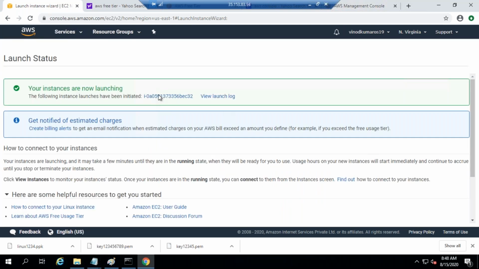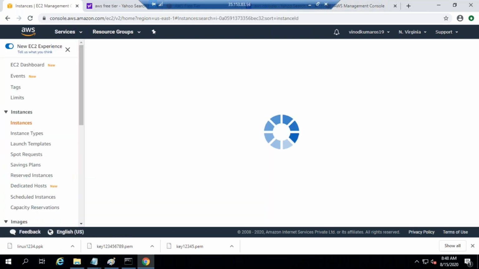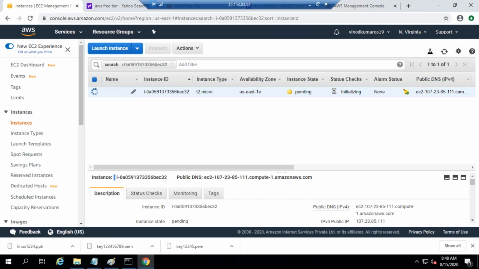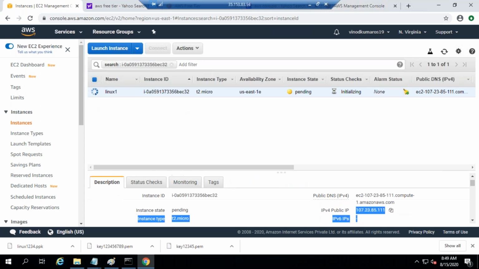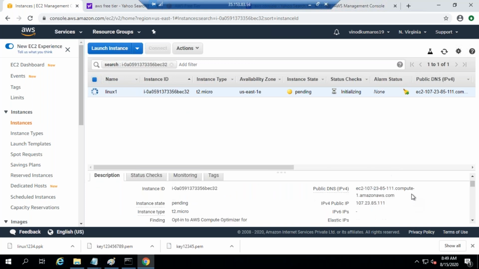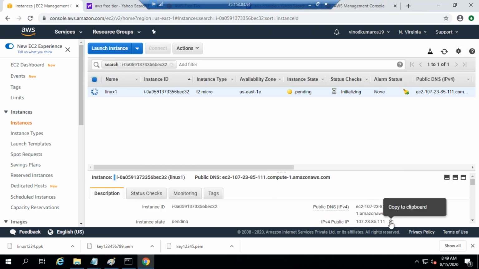And we can see the instance ID will come. So we have to click on the instance ID. And here, we can give a name if you want. We can type a name here, Linux1. The main information we need is the IP address. We can see the IP address is showing here. We can copy the IP address and log into the server.